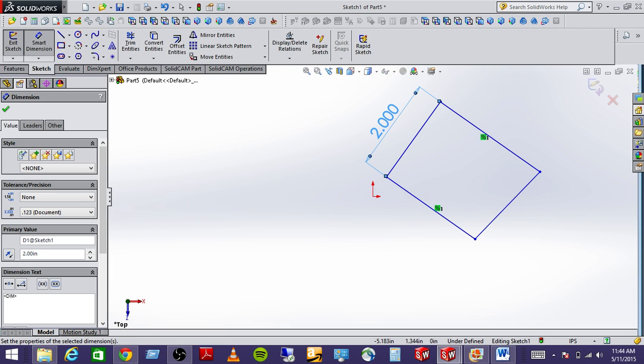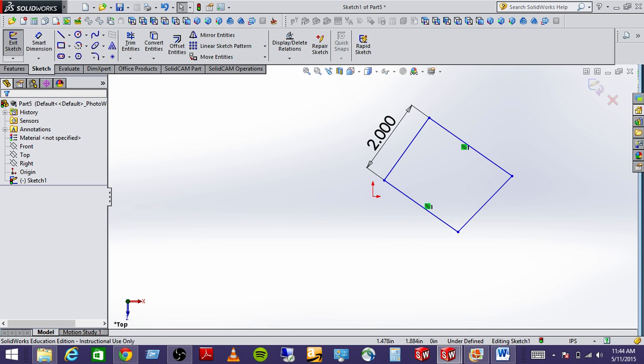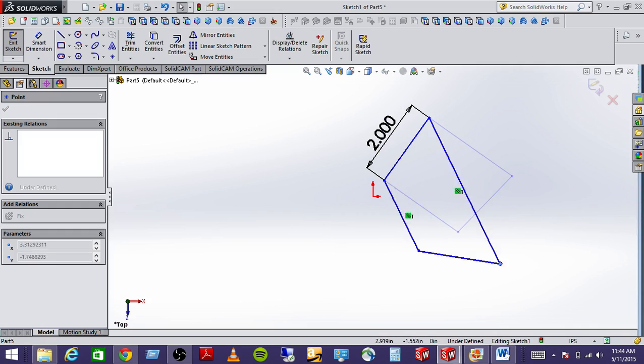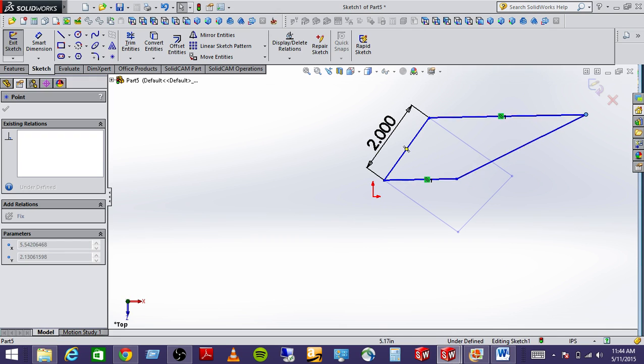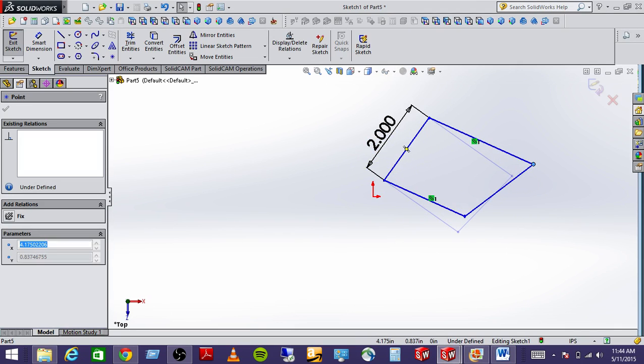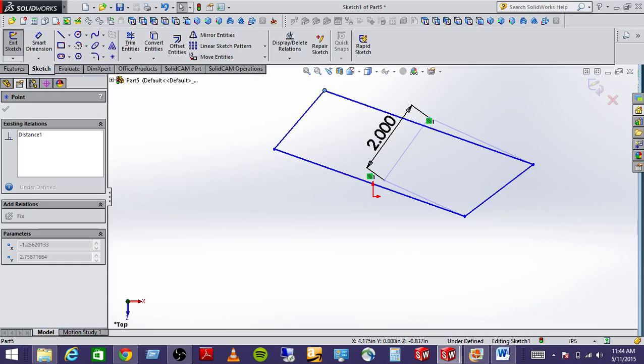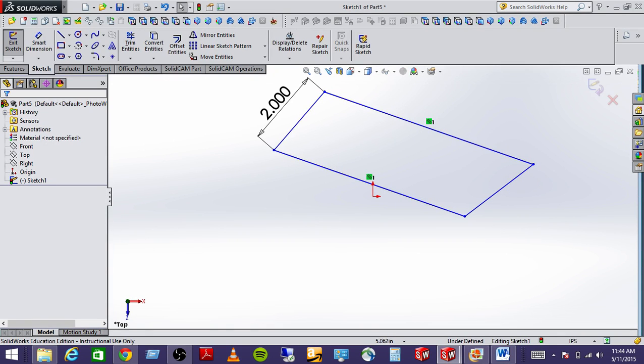Now I've made that a rule. So that line cannot ever change from 2 inches, and these two lines cannot ever change from being parallel. Now go around and try and drag some stuff around. Check out how this works. Look, those two lines are always parallel, and that line there is always 2 inches. So if I try and drag this vertex, I can drag that vertex, but it's always 2 inches, and the other two are parallel. Make sense?